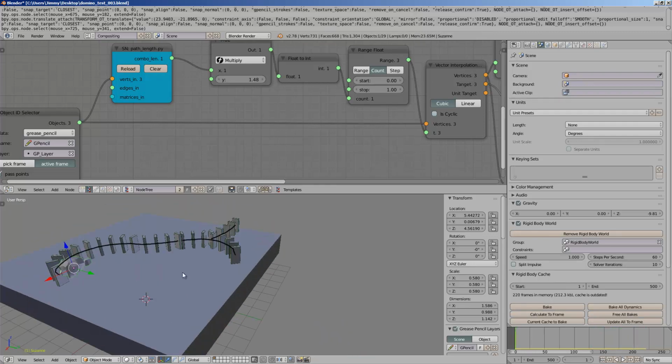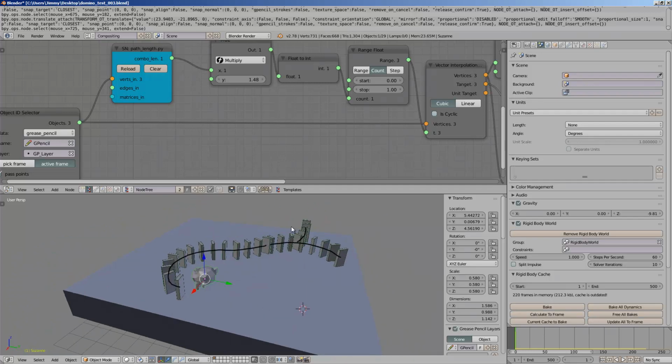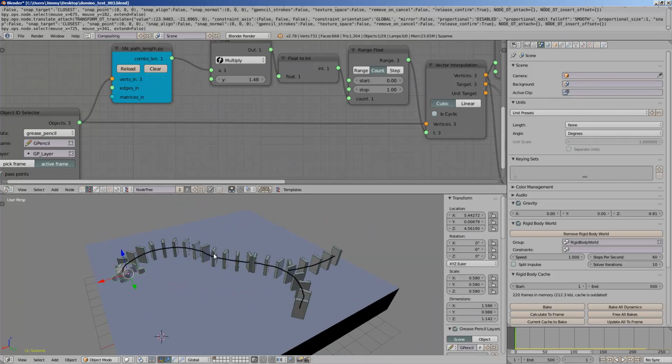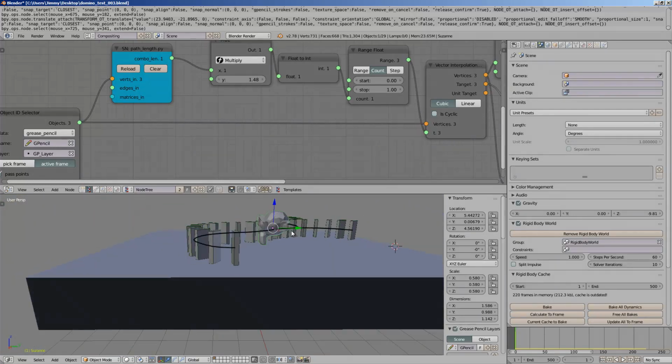But there you go. That's how you can create a setup using Grease Pencil, Sverchok, and animation nodes, and also Blender rigid body dynamics to create this domino effect.